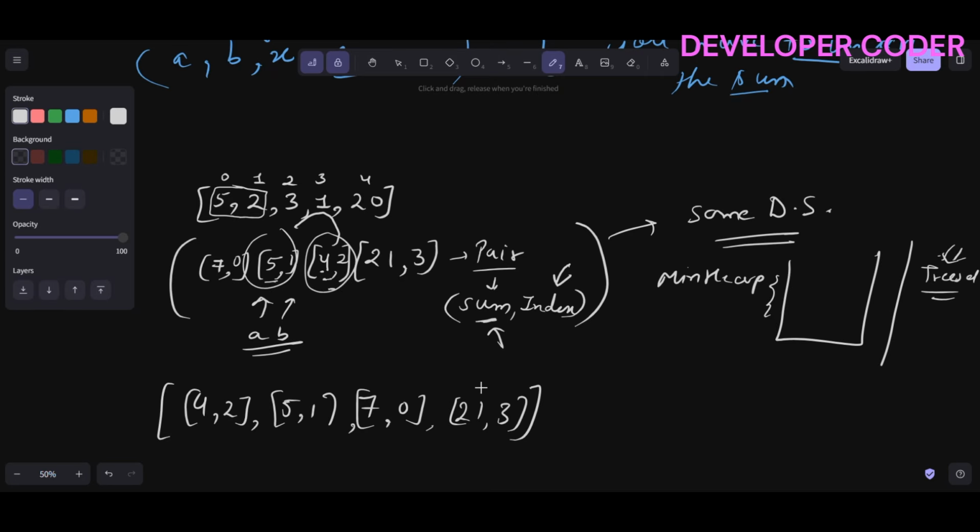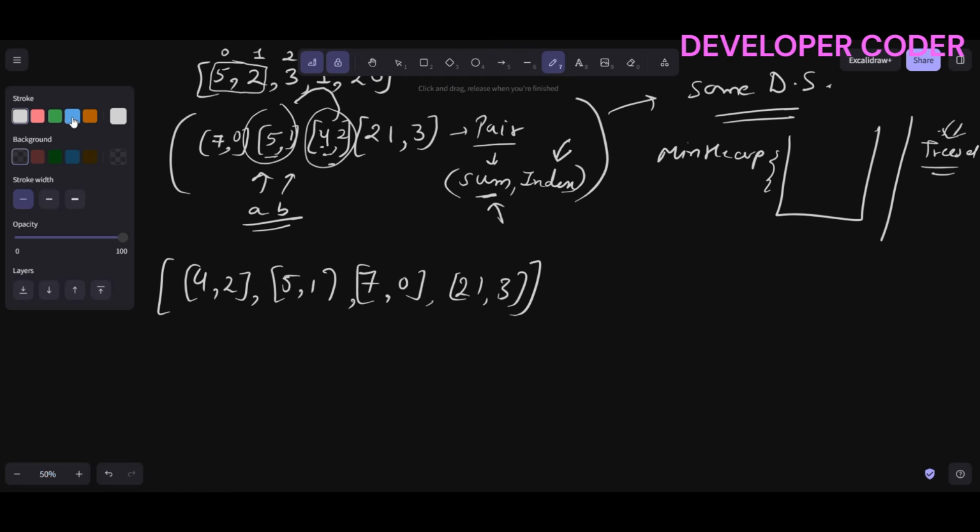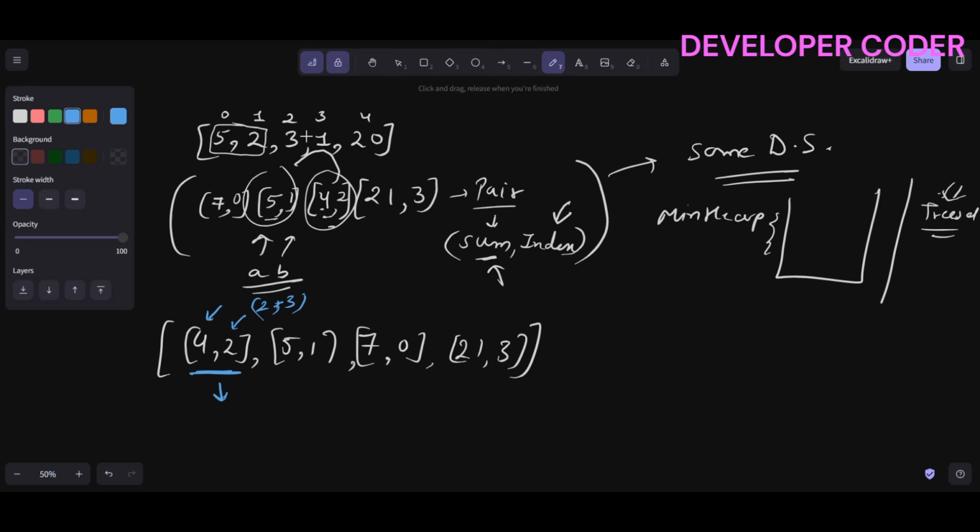Now this is done. Now from here, one thing is clear, that you have to delete this first, because this is having minimum sum, and this pair is starting from index 2. That simply means it is a combination of the value at index 2 plus the value at index 3, combo of these two. So that simply means I'm saying let's delete this.